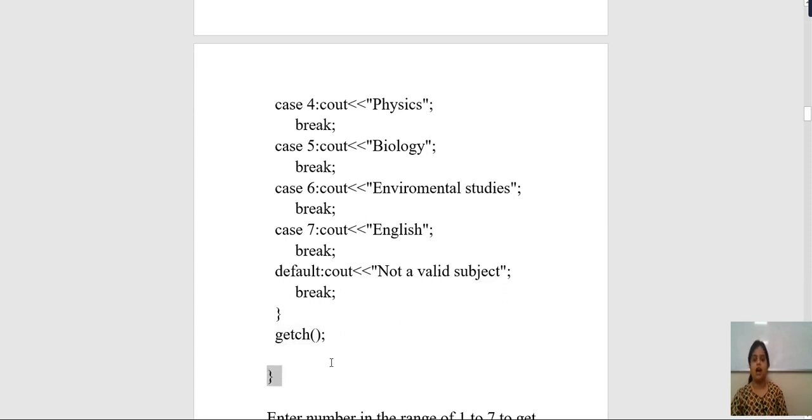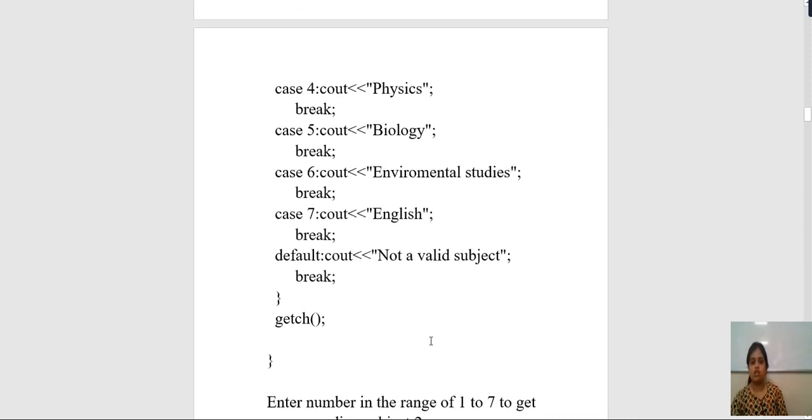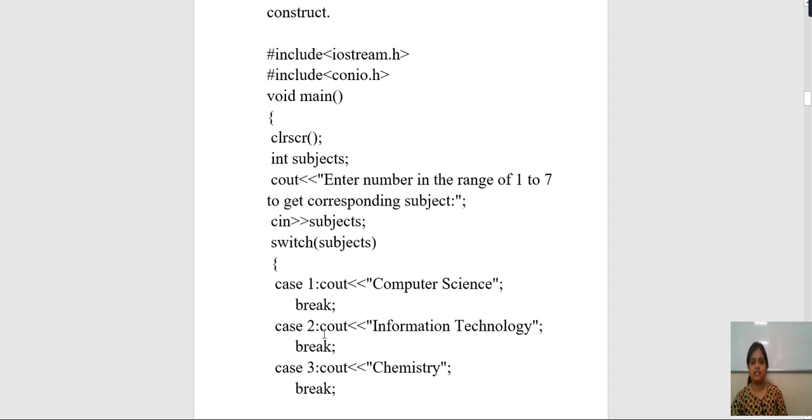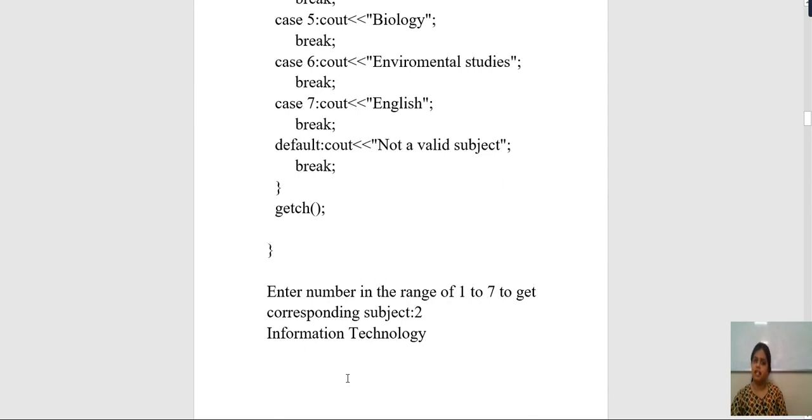Okay, so here is the output. See students, in the output here they will ask you to enter the number in the range of 1 to 7 to get the corresponding subject. I have entered 2 here. So the subject at case 2 will be executed, that is information technology. If you give 6, then environmental study will be displayed.